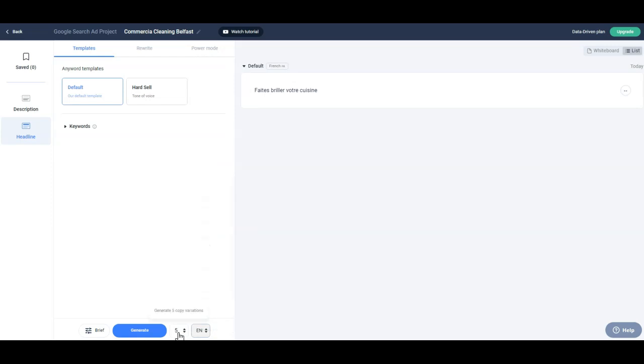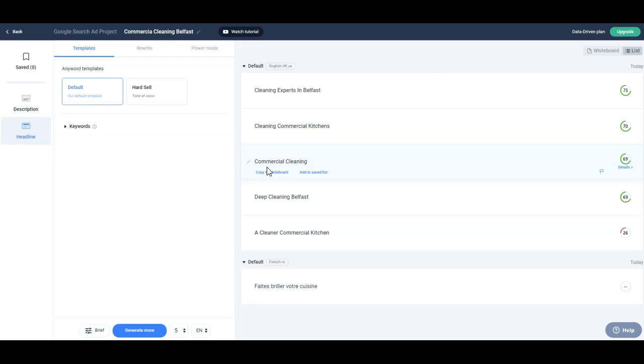Okay, and it should generate us up to 5 different copy variations, and you can see it's giving us all these different variations of headlines. So it doesn't matter what niche you might be writing copy for a client, this copywriting software helps to write all the different aspects that you'll need for your Google search ads. So you can see here, cleaning experts in Belfast, cleaning commercial kitchens, commercial cleaning, deep cleaning Belfast, a cleaner commercial kitchen. That one doesn't really have that high a performance prediction score, but you can see these other ones do.